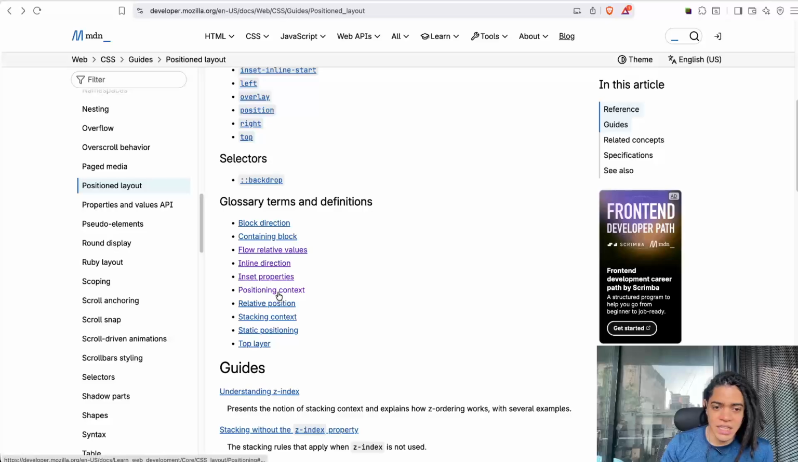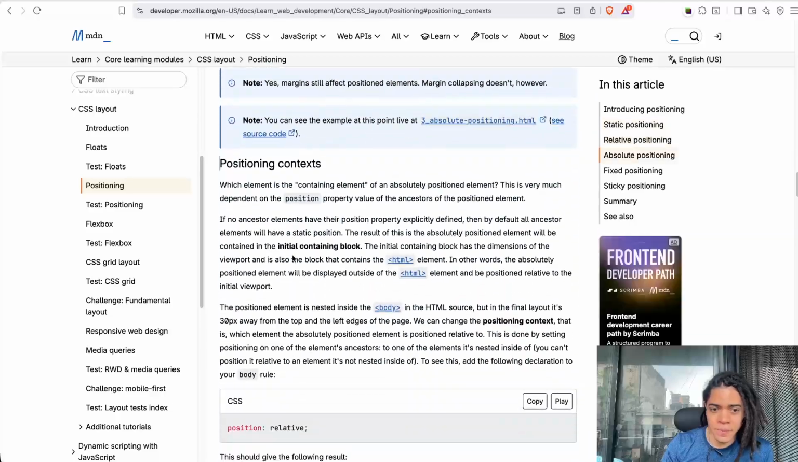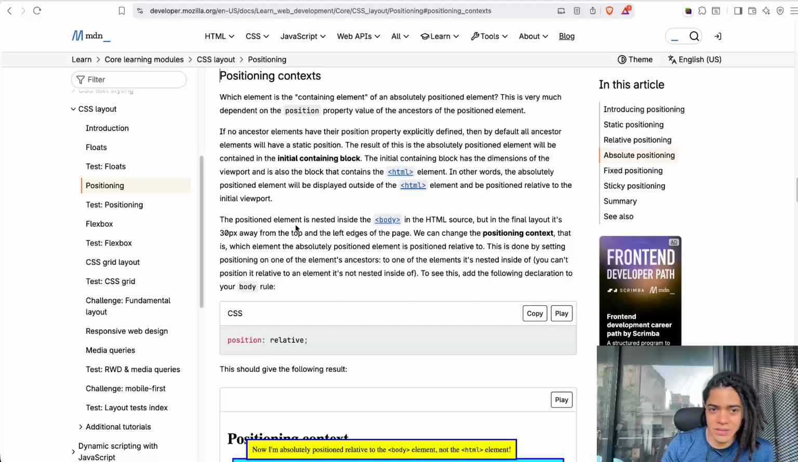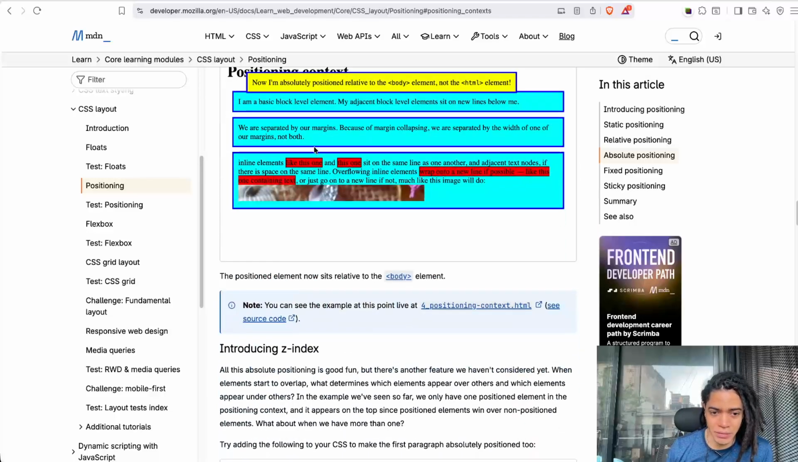That's right. And then you have now two things known as the positioning context, right? Which element is the containing element of an absolute positioning element depends very much on the position property value of the ancestor of the positioned element, right?